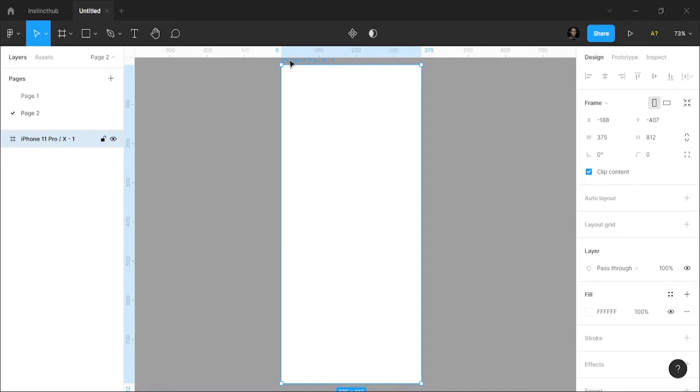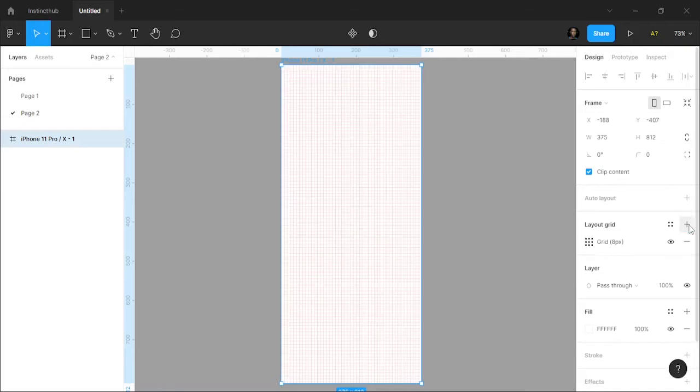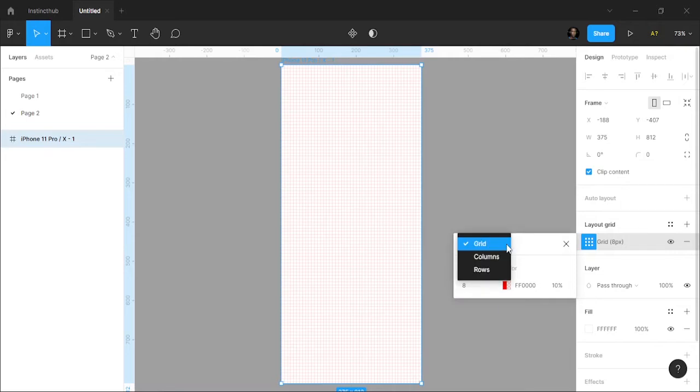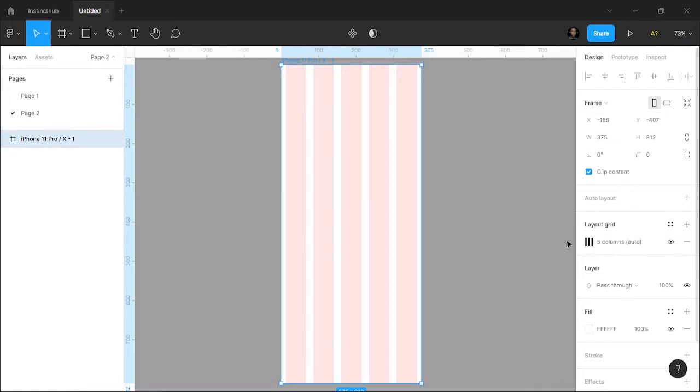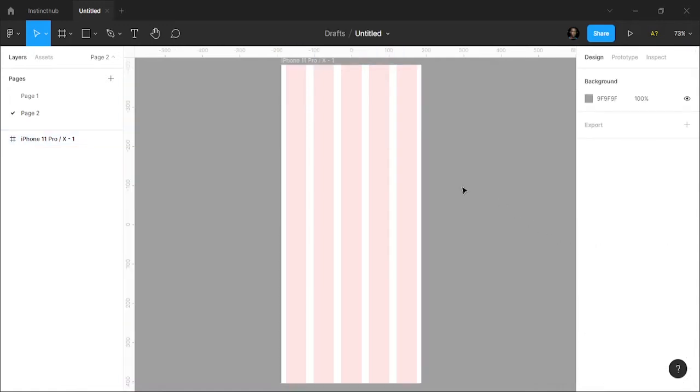So the first thing first, I'm actually going to have to define my grid system. So I'm going to click on layout grid. In the layout grid, there are three options here. You see grid, you see columns, you see rows. Since I'm working with columns for this tutorial, I click on columns. So I'm going to use 5 columns and I'm going to use a margin of 12. It can be more than that, depends on you and what you're trying to achieve. I'm going to leave my gutter at 20. So with that, let's start working on it.